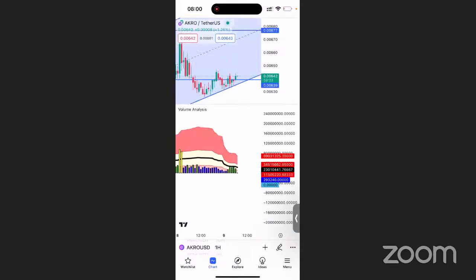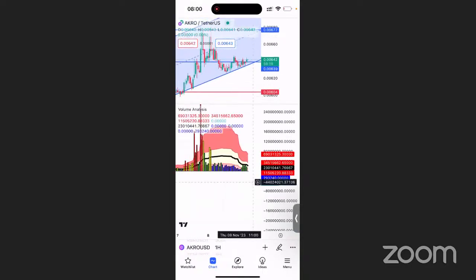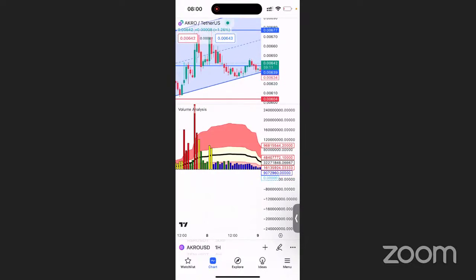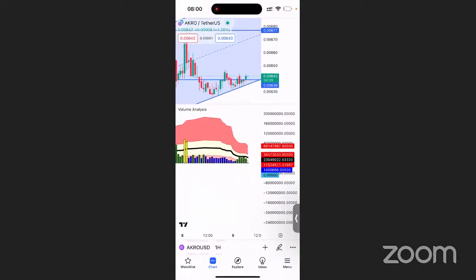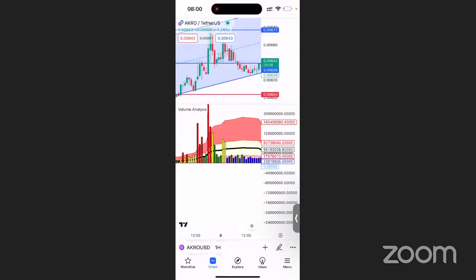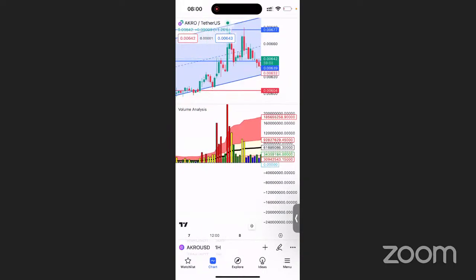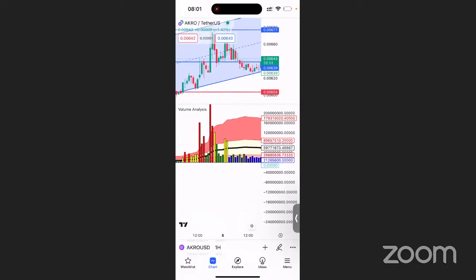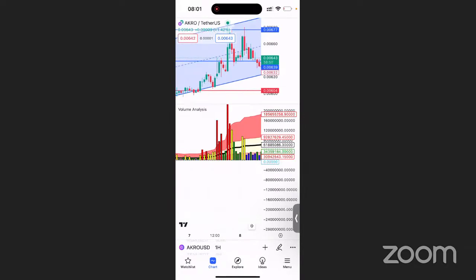We move. Okay, now the volume analysis indicator has bars and it has clouds. I'll start with the bars. You see, it has the red bar, the yellow bar, the green bar, and the blue bar. Now, the red bar represents very high volume in the market. Volume of what? It could be a volume of buyers, it could be a volume of sellers.